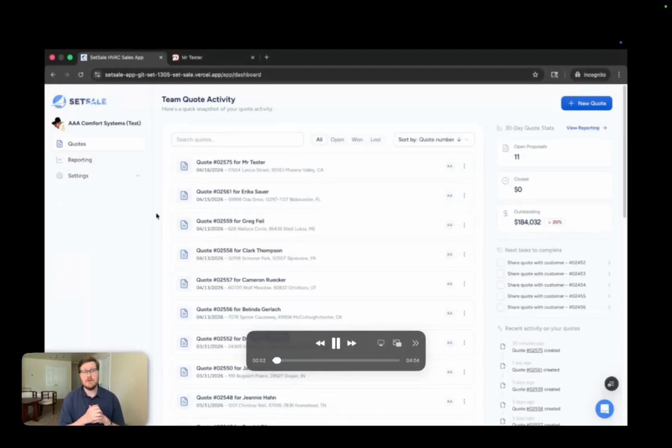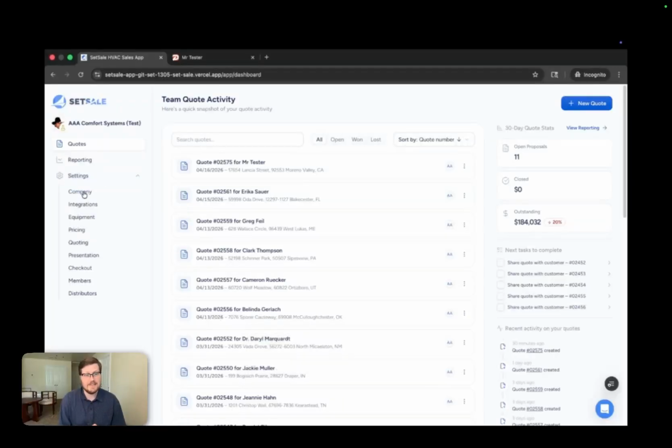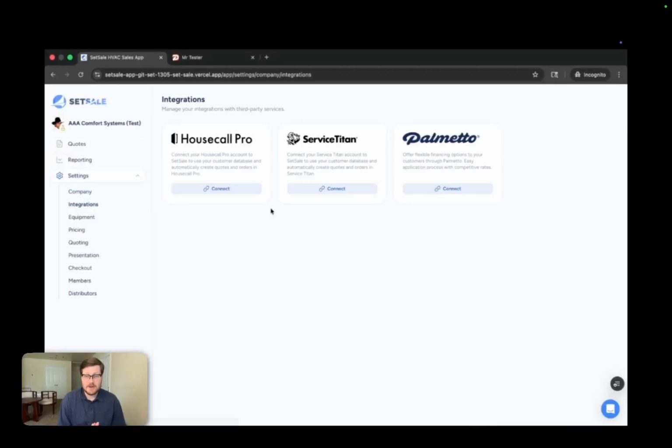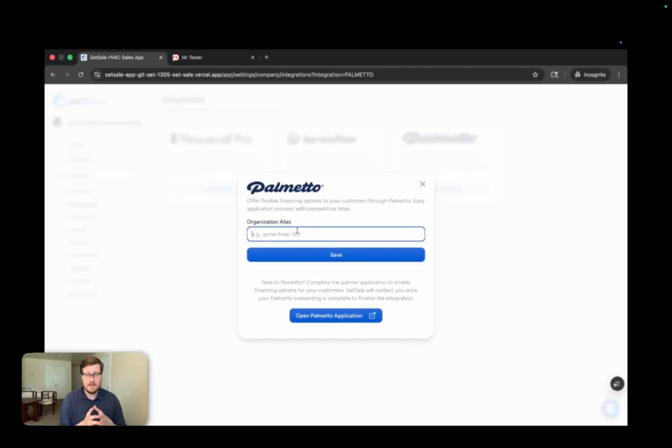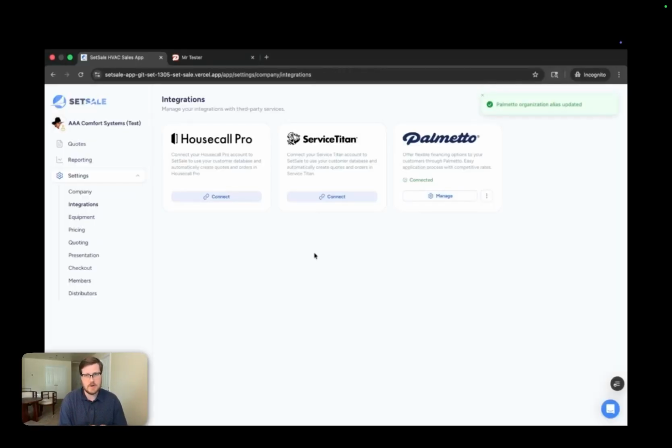The very first step is going to be adding the organization alias into the system. Under Settings and Integration, users can add the Palmetto organization alias here. Non-Palmetto users can also apply for that Palmetto application at the bottom of this card.